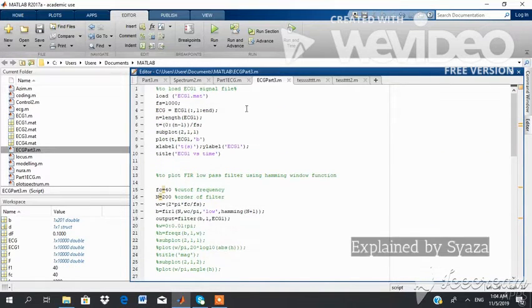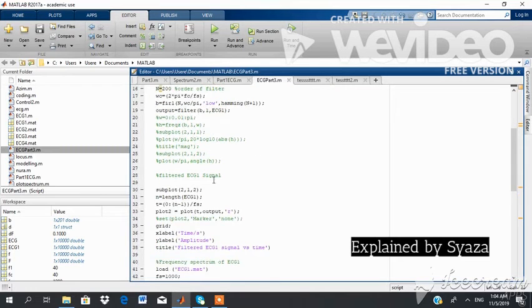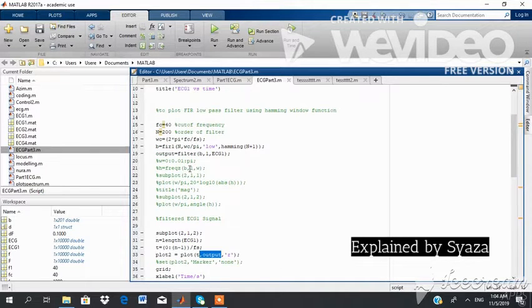So this is the coding for the unfiltered ECG1 signal as I mentioned before. For the filtered ECG1 signal coding, we change the plot command to the output as we assign here. The rest of the coding remains the same and we can see the output of the filtered ECG1 signal.